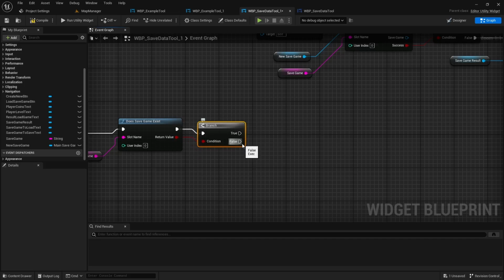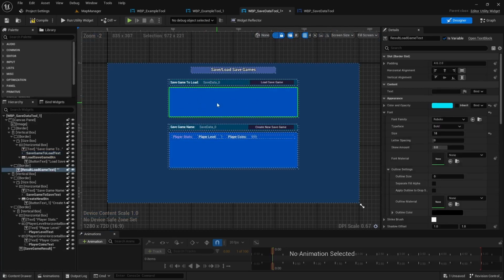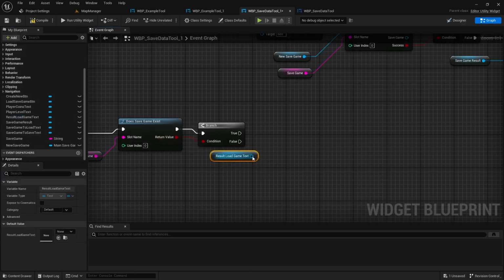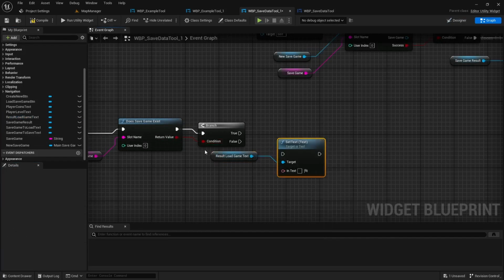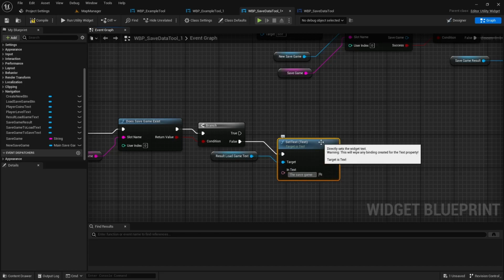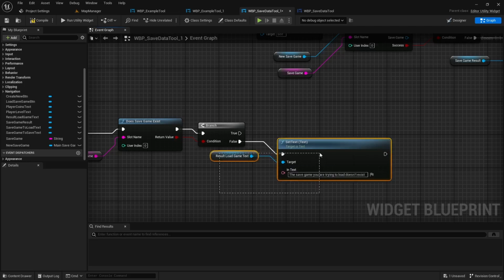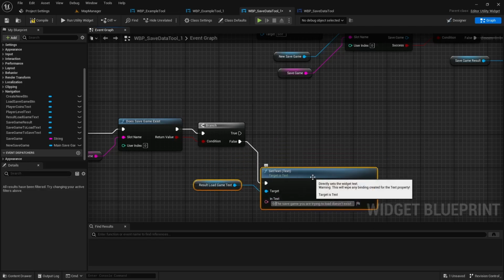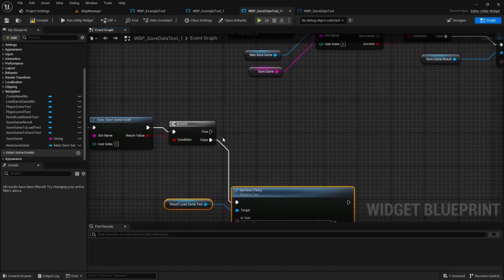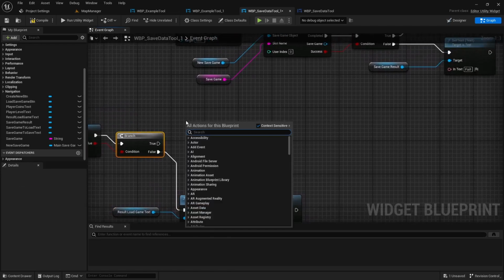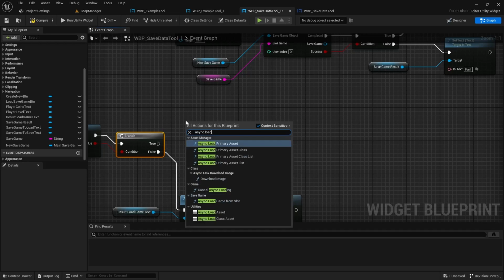So if it doesn't exist, we cannot really load the save game. Let's pop a message here on this result load game text. And we can put something like, the save game you are trying to load doesn't exist. We can put error, and if it exists, we can use async load in the background.